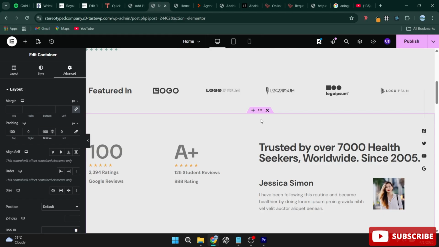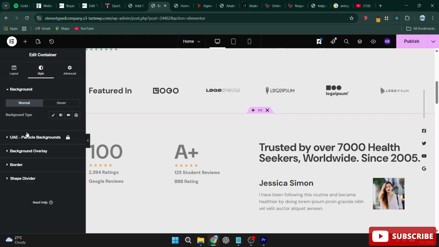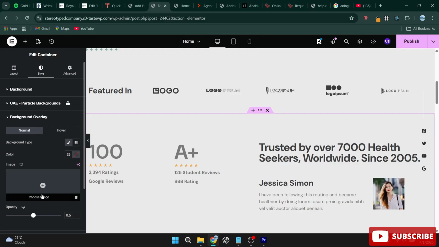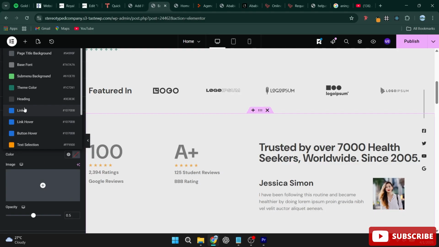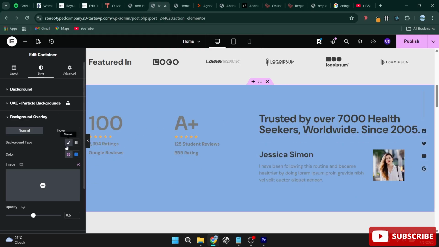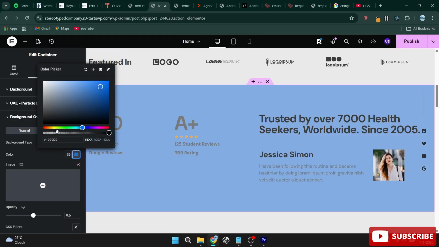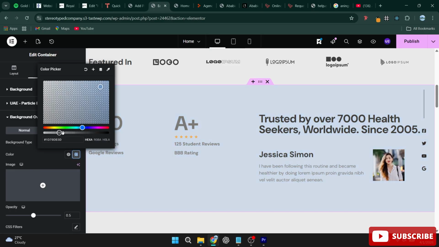If you want to give this section a background, we can always give it a background overlay. You can give it a color. Okay, so you can see we can give it a color. Reduce opacity as how we want it.